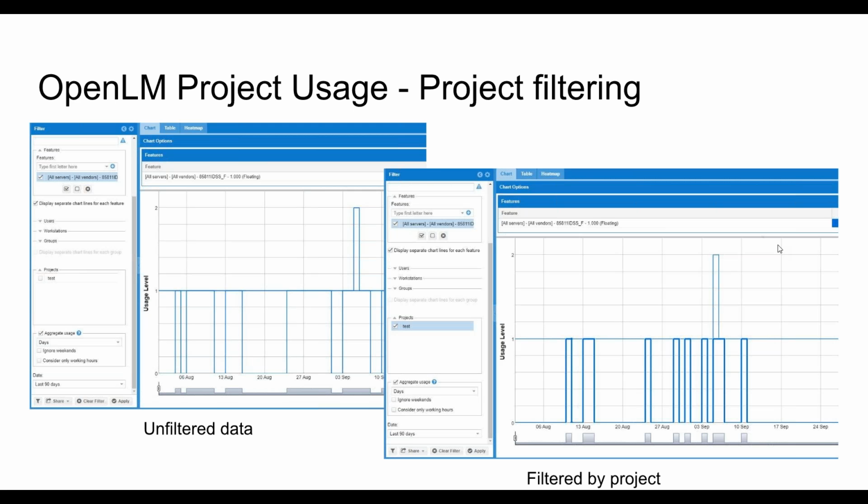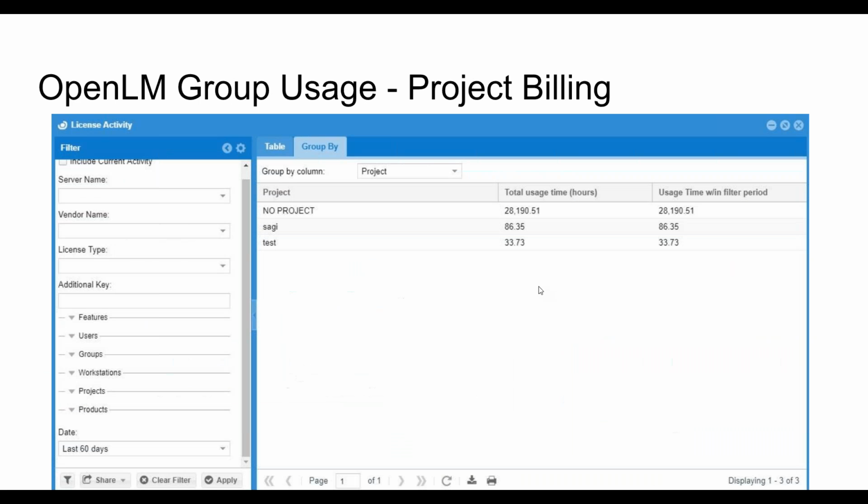So in this slide, we can see the license usage specified to the selected project or unfiltered. Here we can see again the different session duration summary for each project, which is essential for chargeback billing during or on completion of a project.